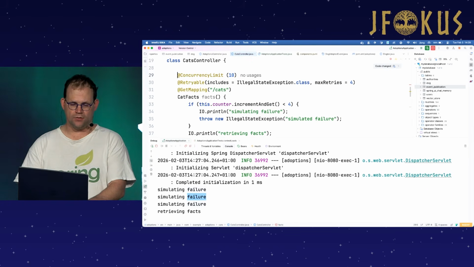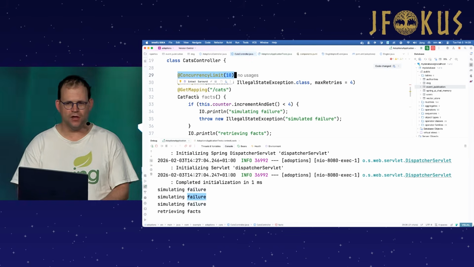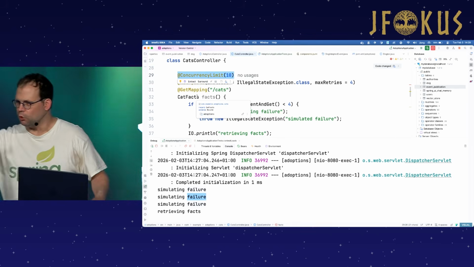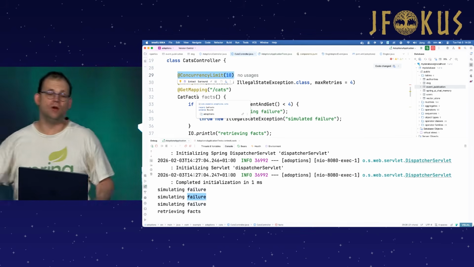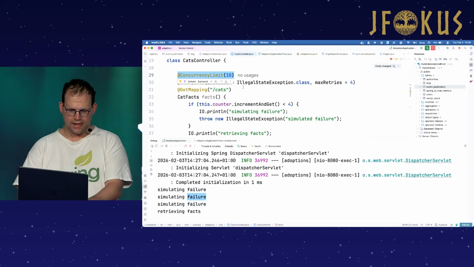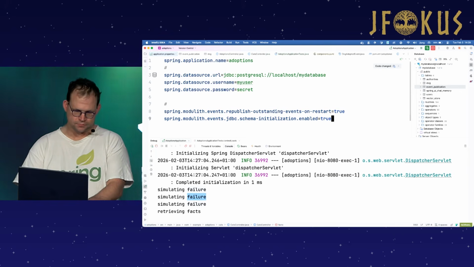Here, you can say that no more than 10 threads can enter this method, and therefore you won't be able to make more than 10 requests at the same time, right? Very, very convenient as well. So I like the convenience methods here.